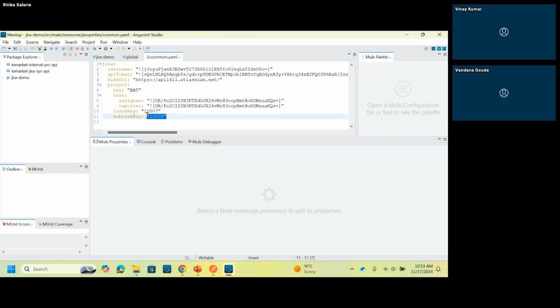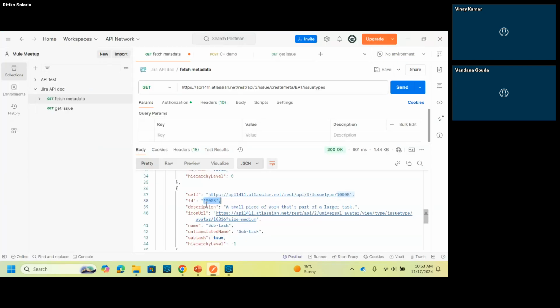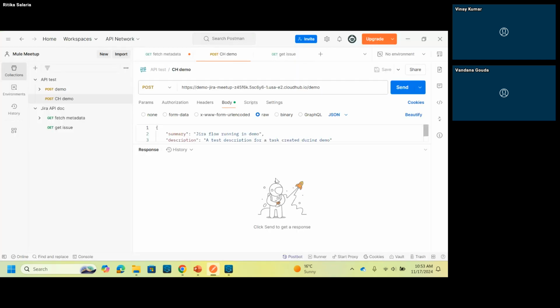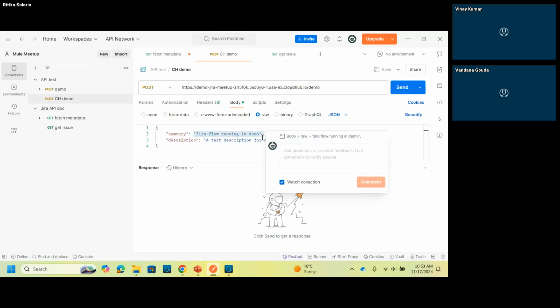The issue key is what we fetched from the very first curl that we ran. We'll go ahead and test this now. I've deployed to our Cloud Hub. For our payload, our summary will be nothing but your Jira issue name that you're creating. So I've added Jira flow running, and I've added a test description for whatever test you're creating. Okay, we'll be running this.